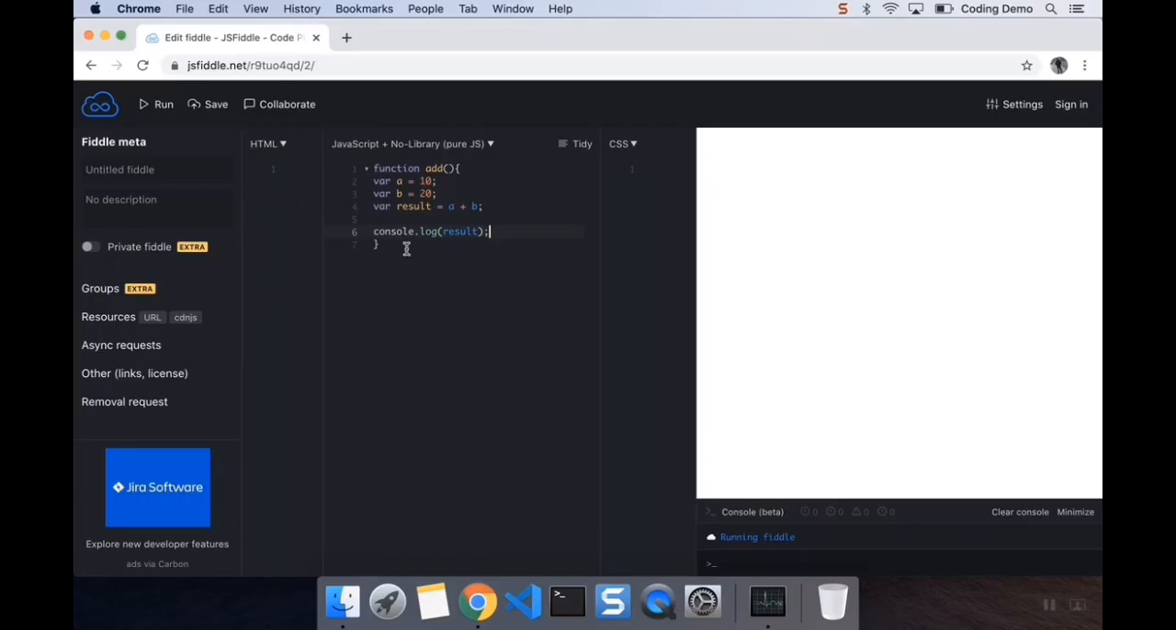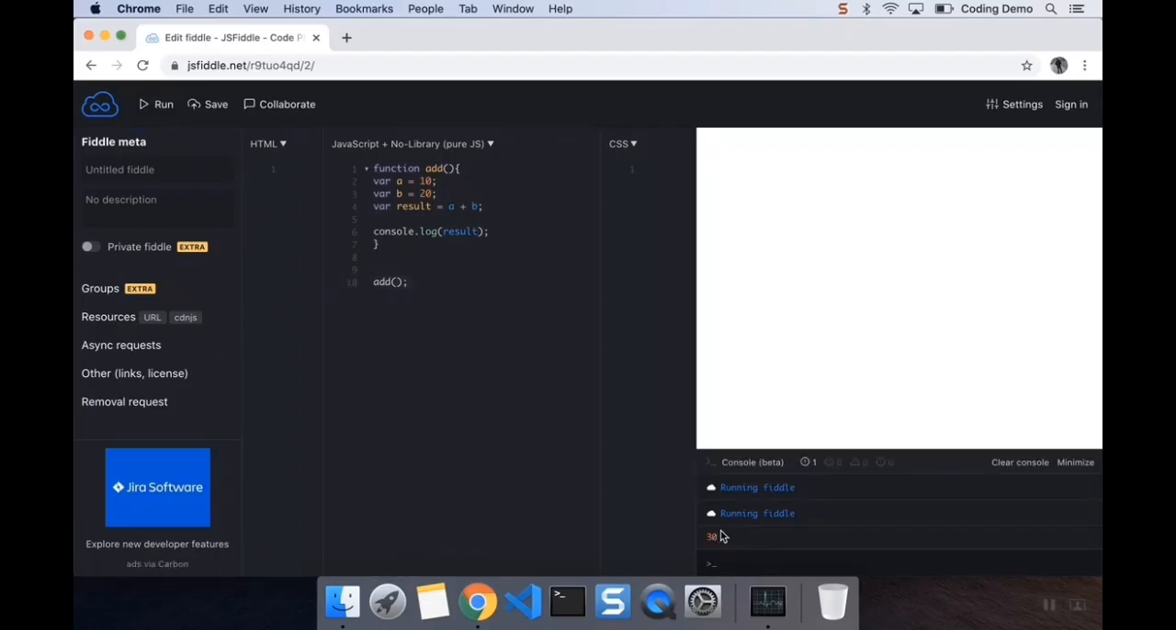Now I have to call this function somewhere. So I'll just say add, and I will run it, and I get 30. So this is how we write a function. If you were to take two numbers from the user and perform some operations and return the result, and you have different users adding different numbers, then the logic that you have written can be written only once, and we can reuse it for each and every user and each and every value that the user provides. Okay, so it makes our life considerably easier.